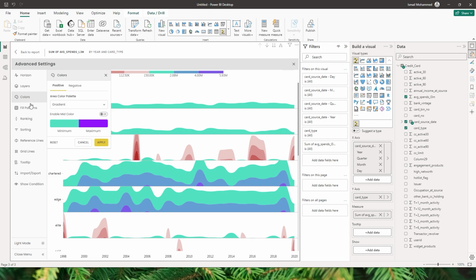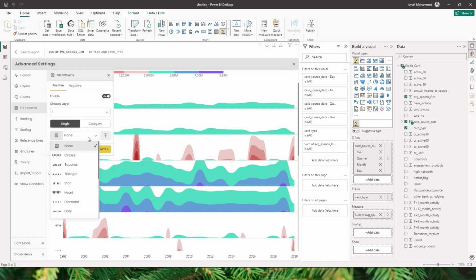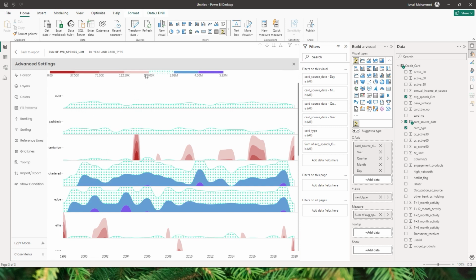The next option here is fill patterns. When you enable this, you get an option here whether you want to apply a pattern either by single layer or by category itself. For example, when you choose by layer, you have a layer, for example 1. You can choose the different patterns that are available within this drop down. Let's say, for example, you want to apply diamond to the first layer, and when you click on apply, the first layer here within the positive color values gets highlighted in that particular pattern.